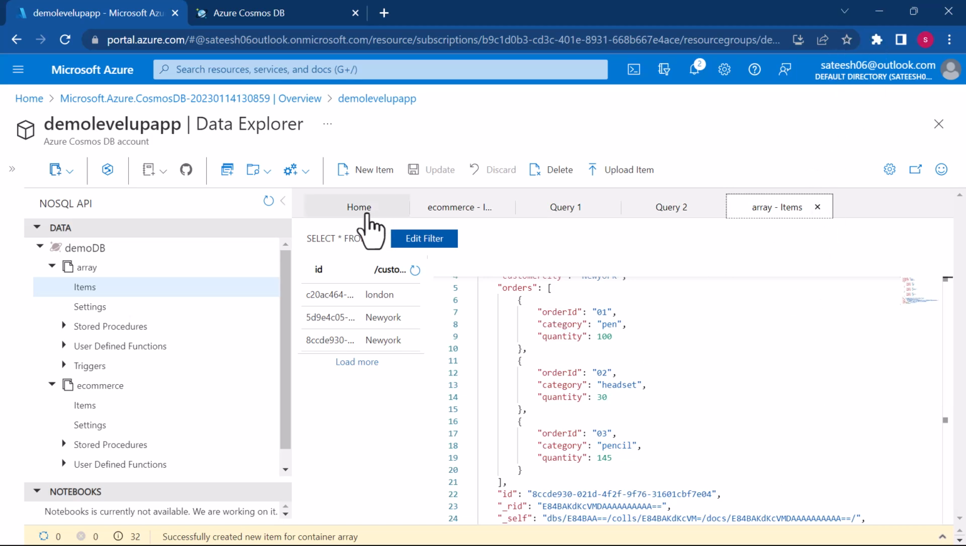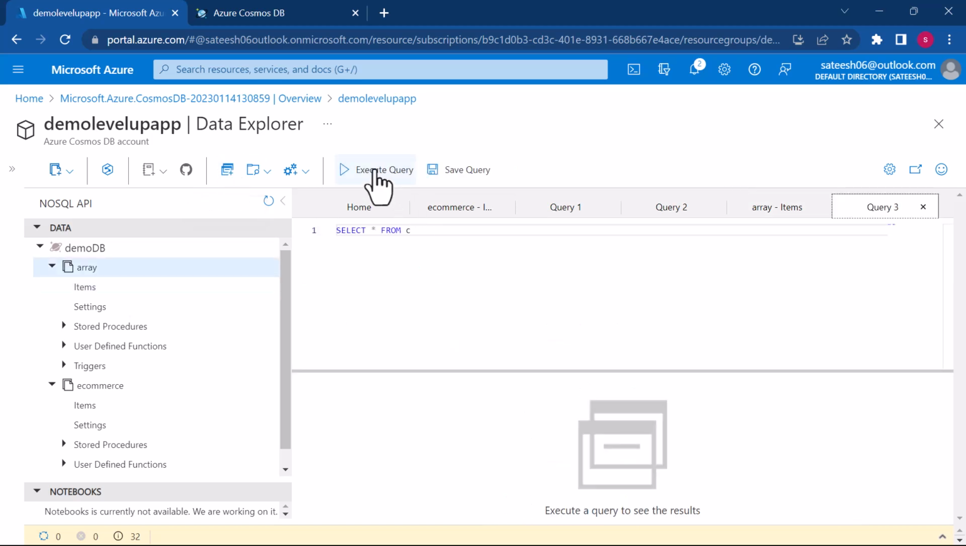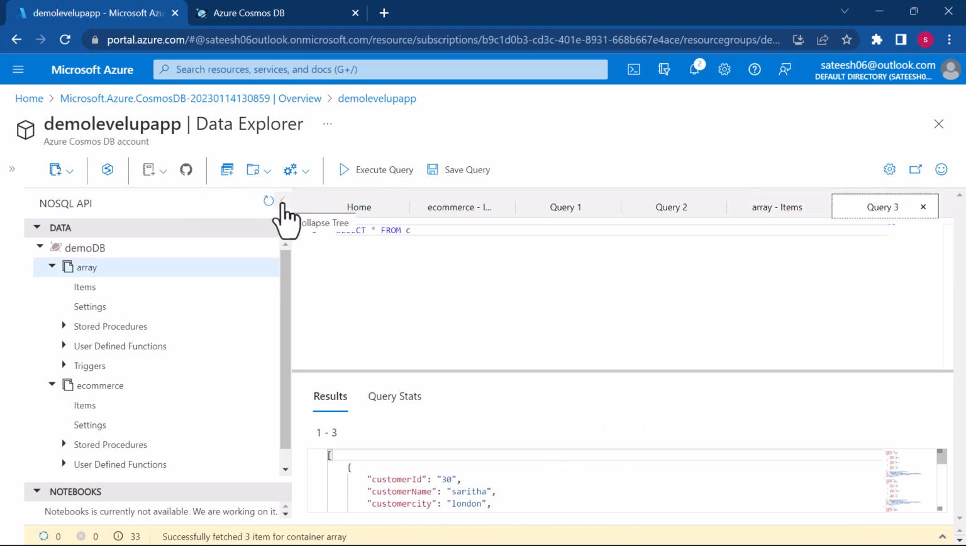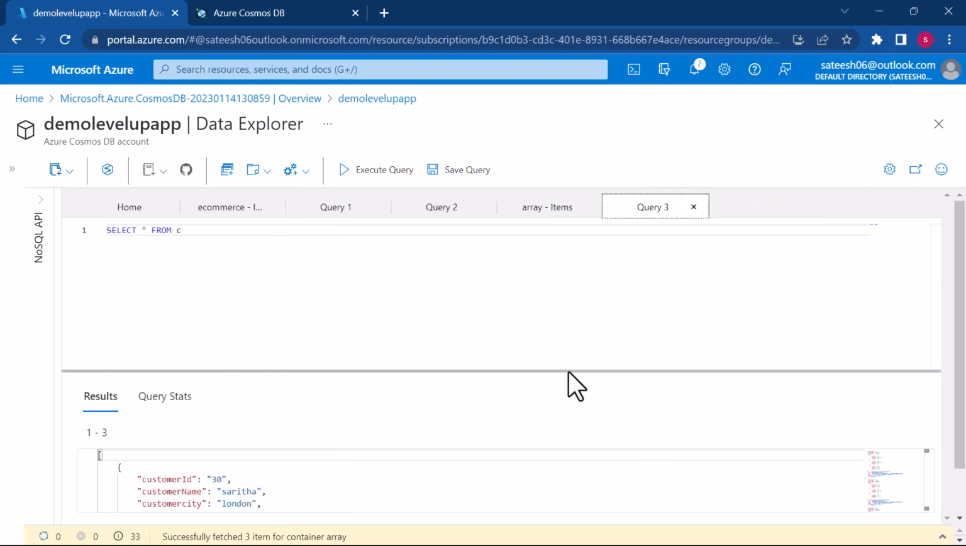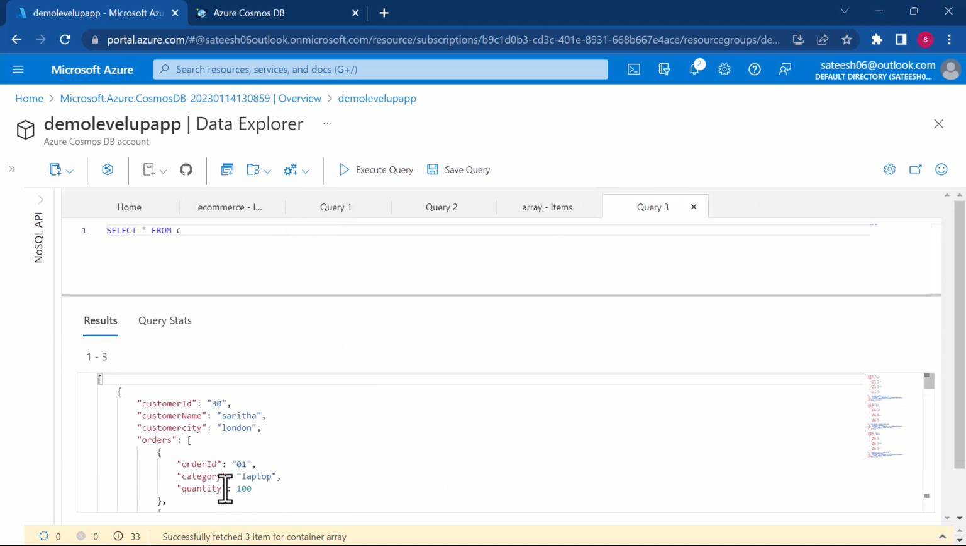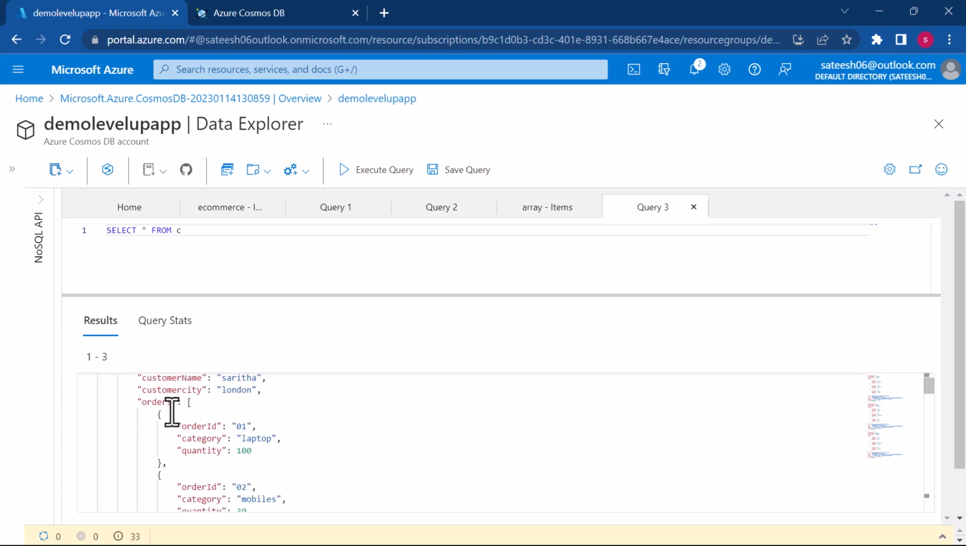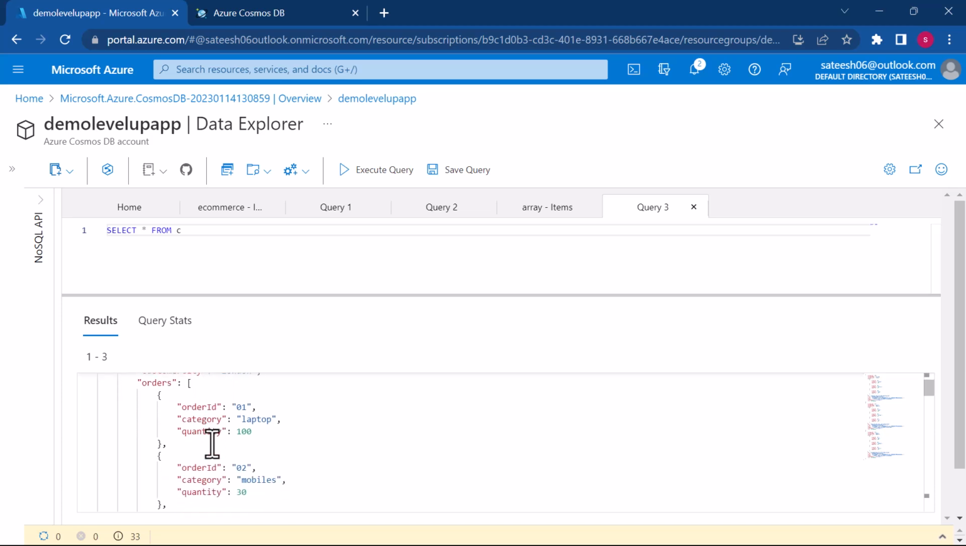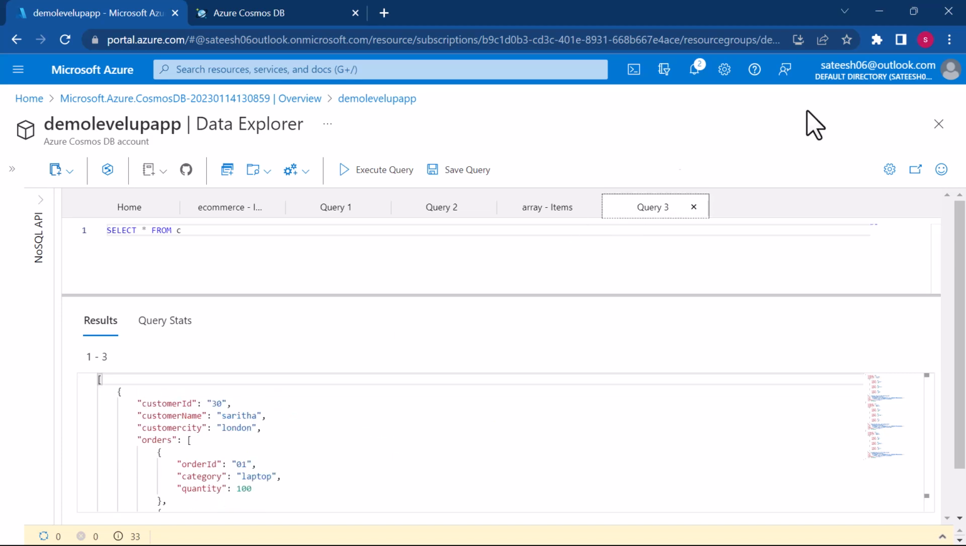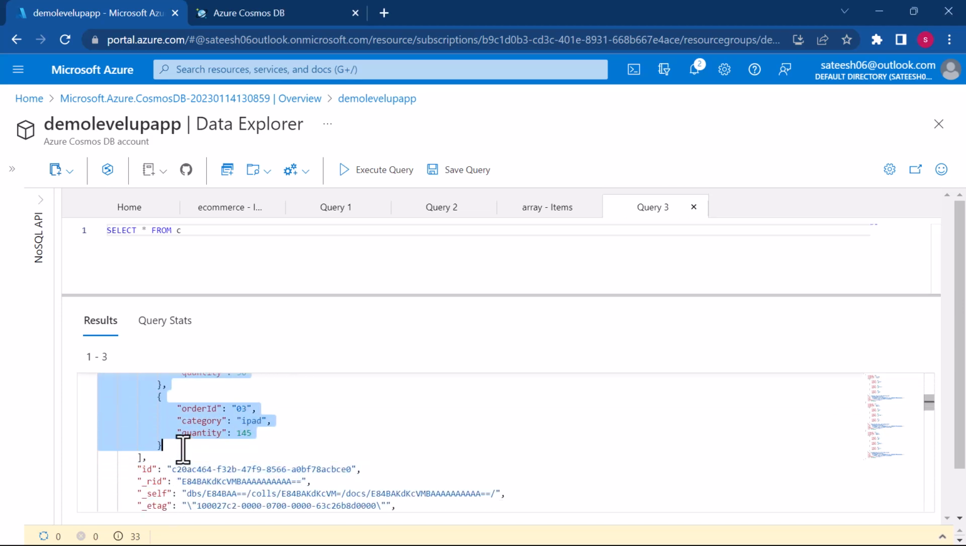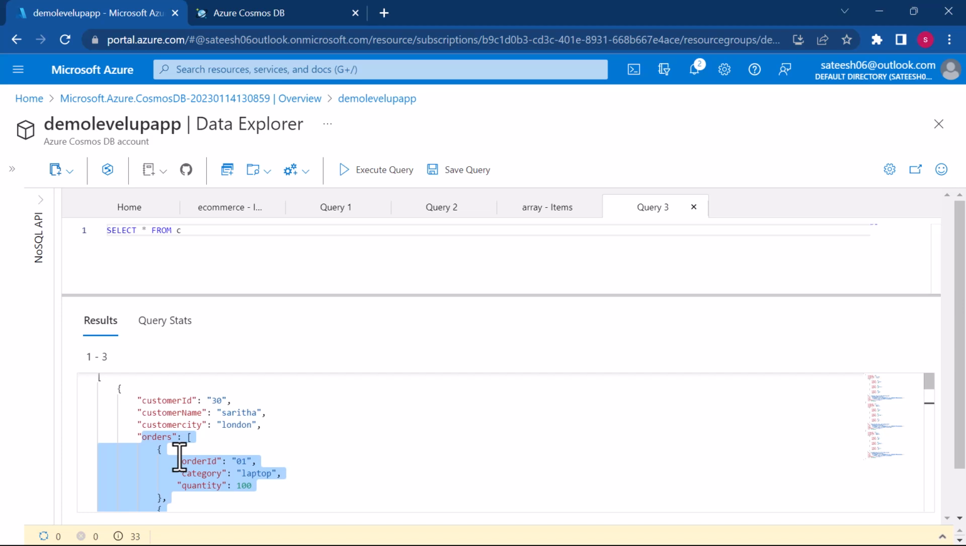Let me go to a new query, execute query. These are all the results that we got: customer ID, customer name, customer city, orders. You see, orders is an array where multiple JSON documents are there in it. Now let us say I want to see only this orders part, only the things that are there in this particular array.